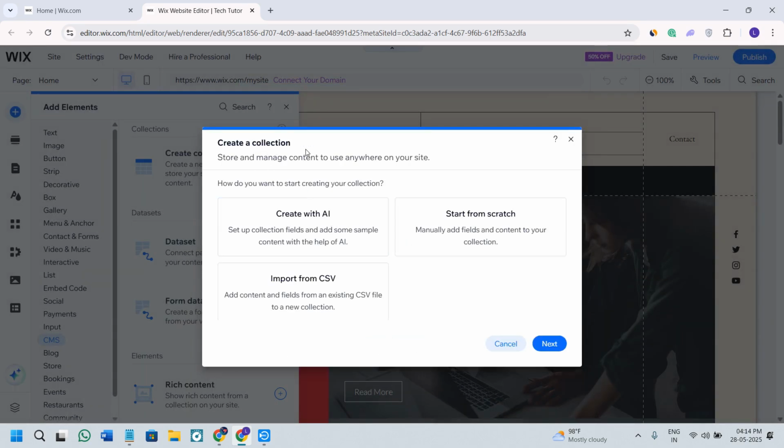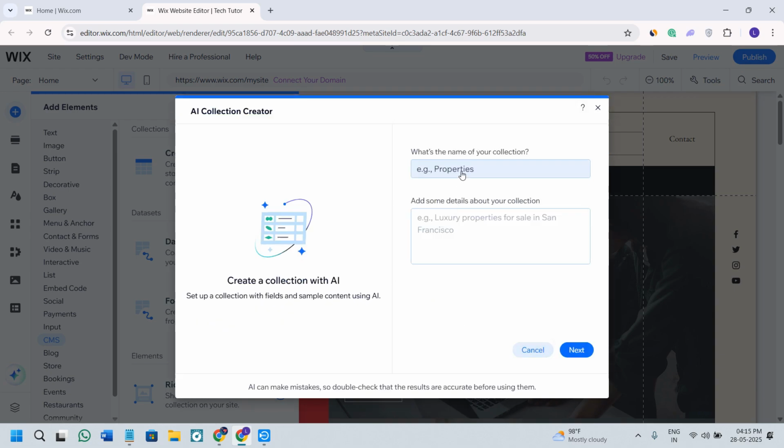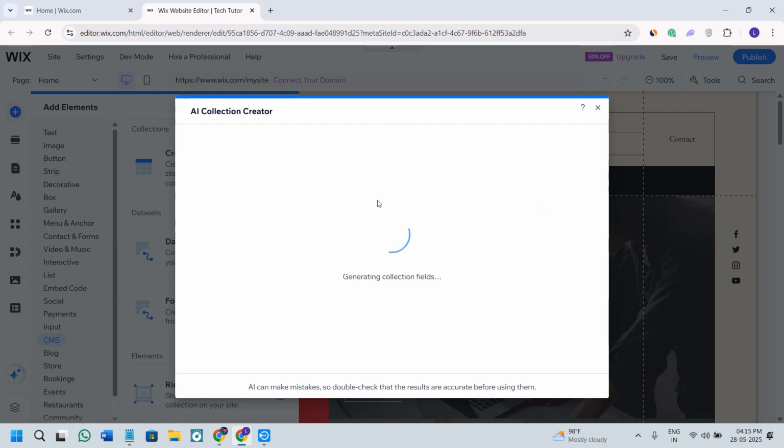After that, it will ask you to create the collection with the help of AI, or you can start from scratch, or if you already have the CSV file, you can even import it over here. So for this video, I'm going to create it with the help of AI because it will be very quick, but you can also start from scratch and import from CSV. After selecting this option, it will redirect you to this page where you need to provide the name of your collection. So let's say I provide the name, then you need to provide the details about your collection. Once done, simply click on the next option in the bottom right hand corner of the screen.